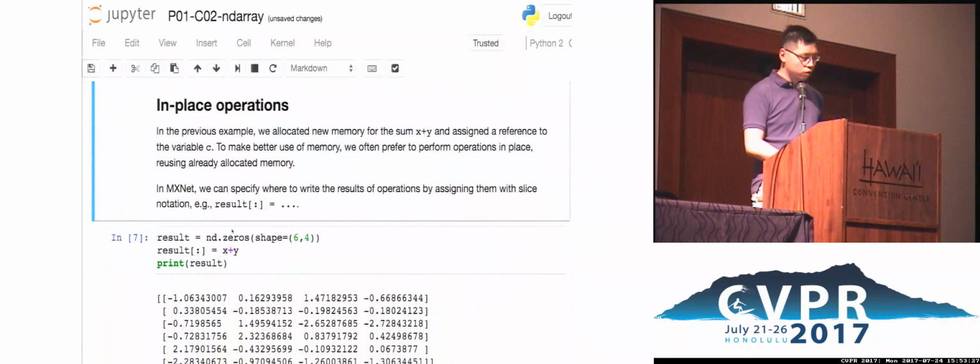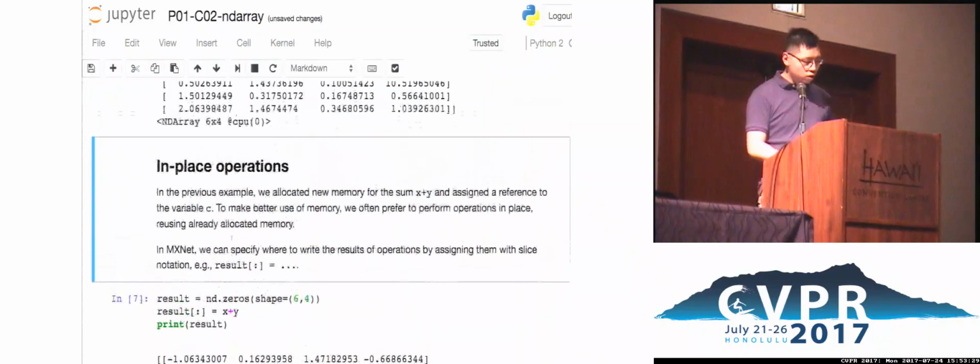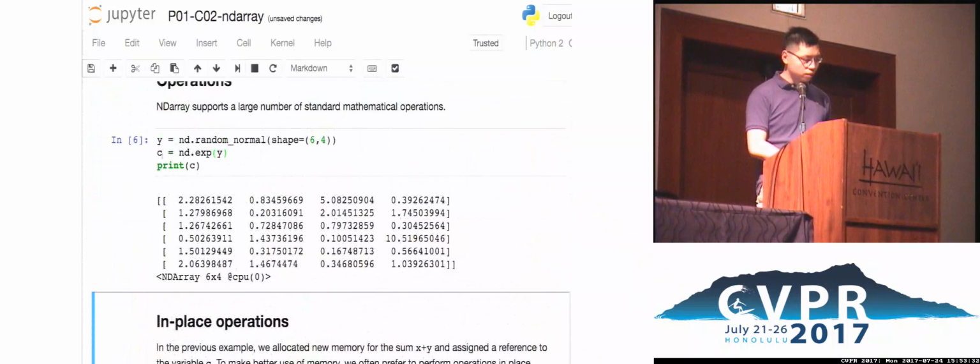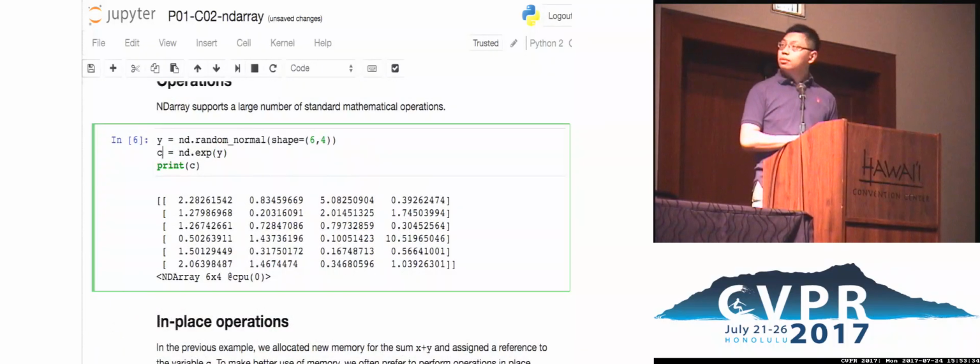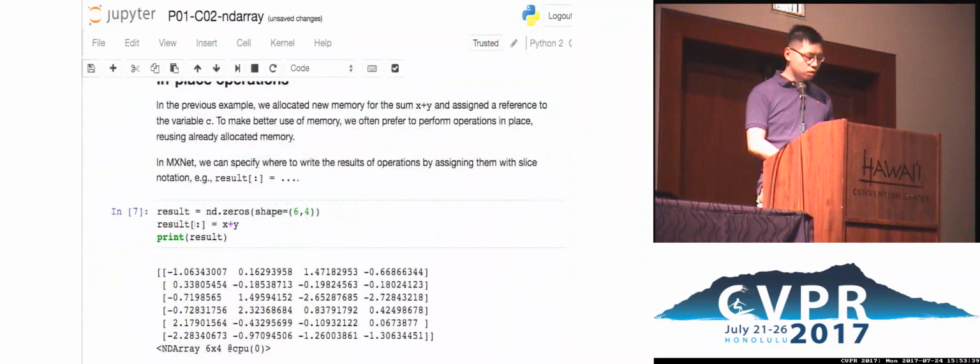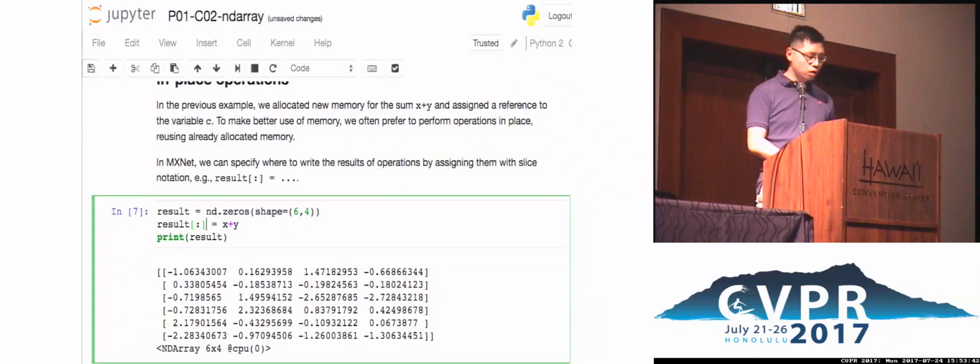So next I can show you how to do in-place operators. In the previous one, each time I return a c, I create a new array here. But sometimes you want the result in place. So for the in-place result, you can use bracket colon. So you create the result here. It's all zeros. And then I tell it that I don't want to create another result. I just want the result to sit directly in the result array here. So I can specify these operators. So basically get everything in place.